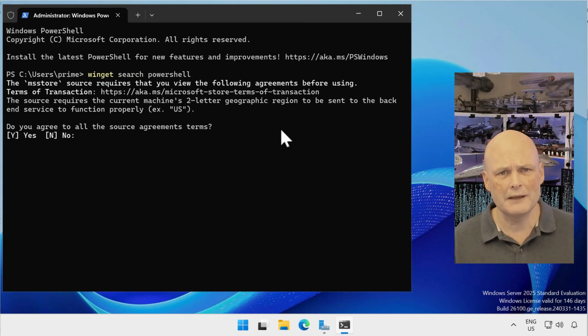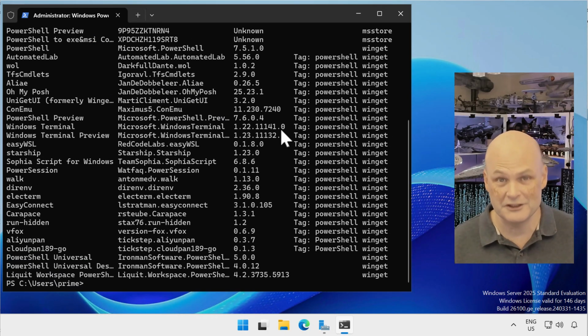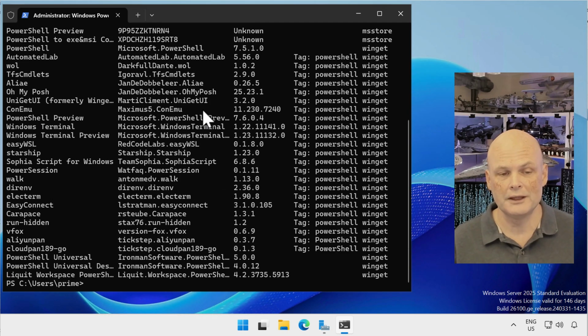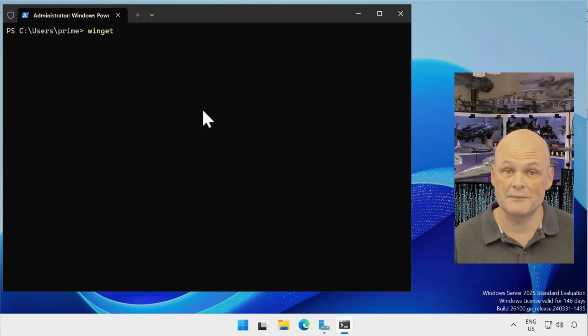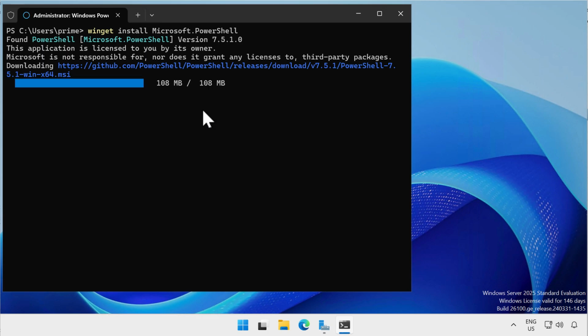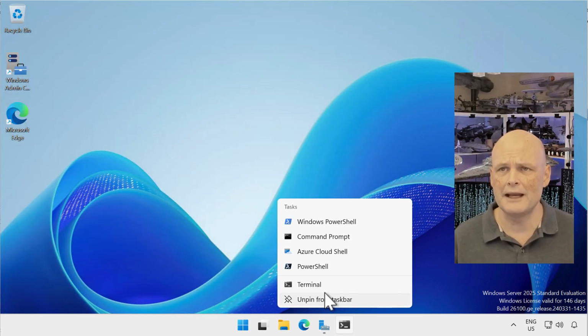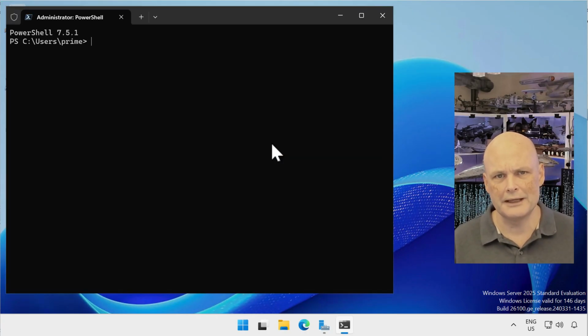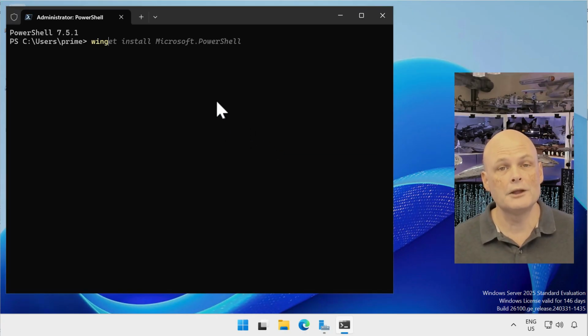As Server 2025 comes with PowerShell 5.1, you'll need to install PowerShell 7 separately, which you can do really easily using winget from an elevated PowerShell session. All you do is run the command winget install Microsoft.PowerShell. Once you've done that, restart your terminal and make sure you are in the newer version of PowerShell.